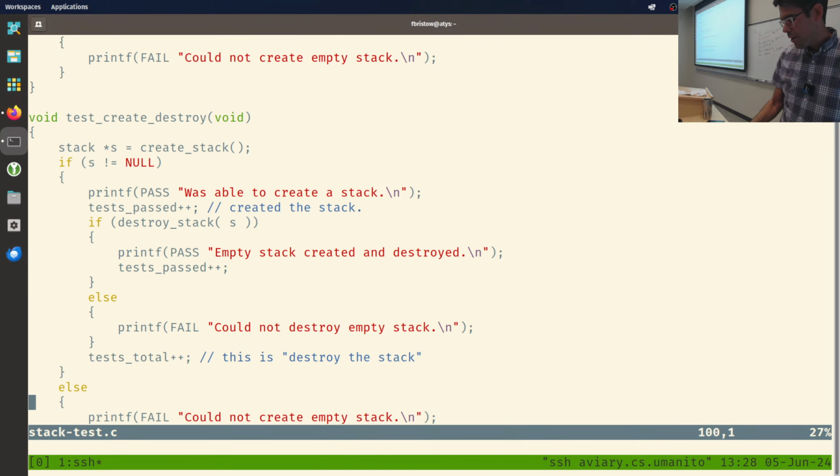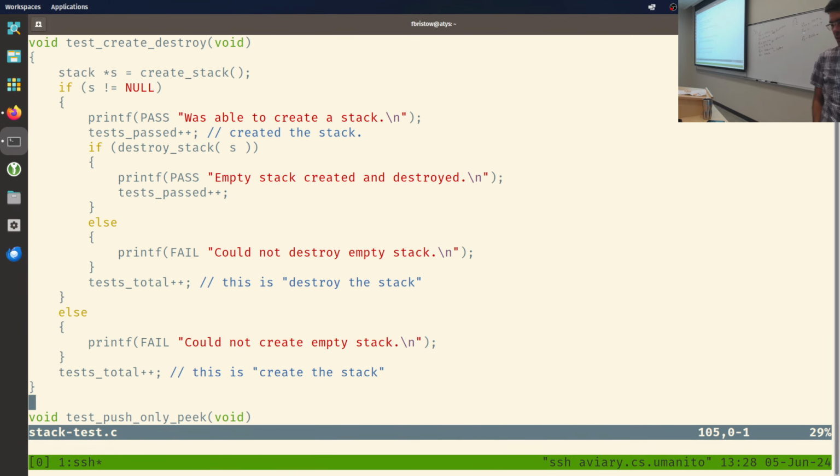I've got a function here that separately is just a test to see if I can create a stack. So independent from the edge cases, I'm just trying to see, can I create a stack and then destroy the stack that I have created?